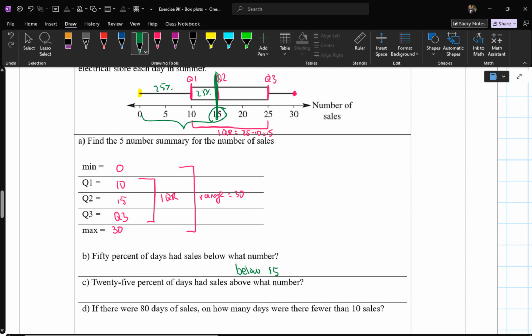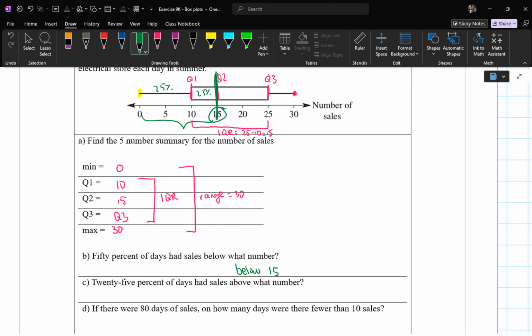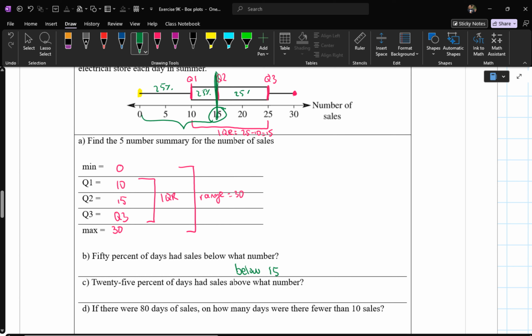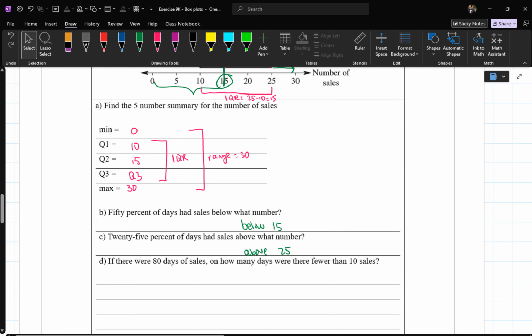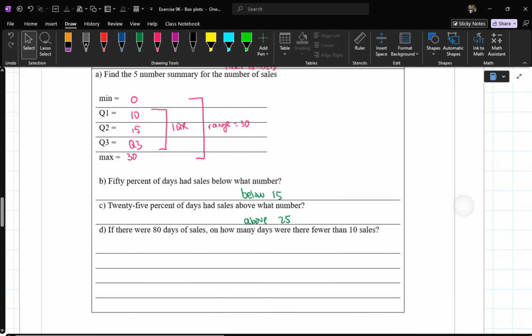And it says 25% of days had sales above what number? So you want 25%, right? Well, this is 25%. If it's above 50, you have to account for Q3 to max as well. So it can't be above 15. It has to be this one. This is above 25 to 30, which is 25%. So it must be above 25.